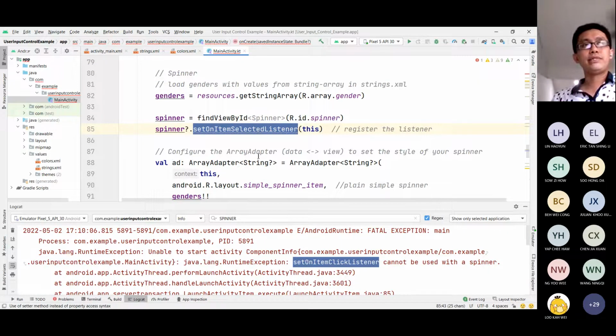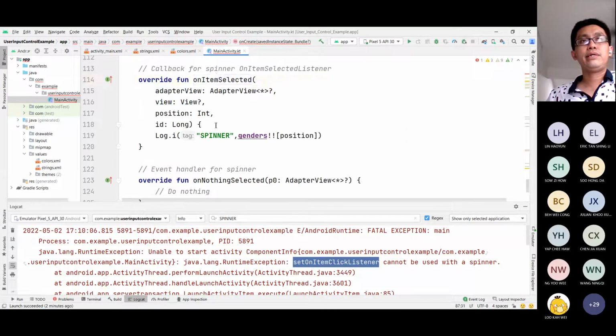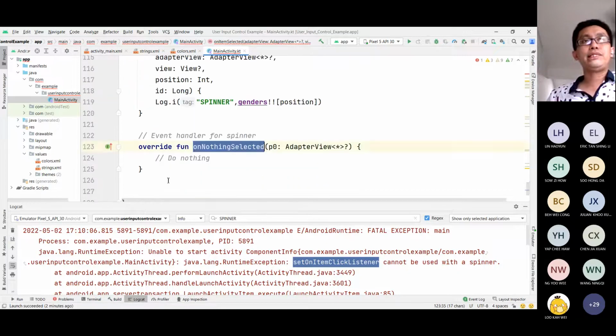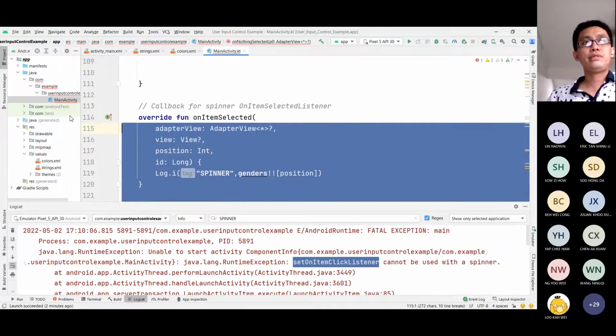Let me see what the error is. Set on item selected listener. It's a selection, right, it's not a click. There are so many callbacks, so we have to be familiar. Because of that, you also have to change it here, the on item selected, and also the on nothing selected. So let me give you this.